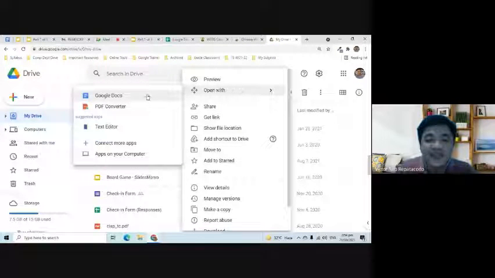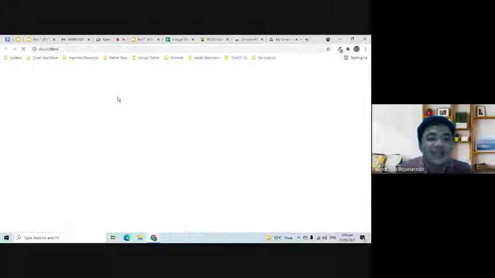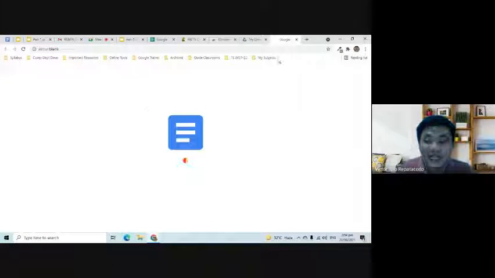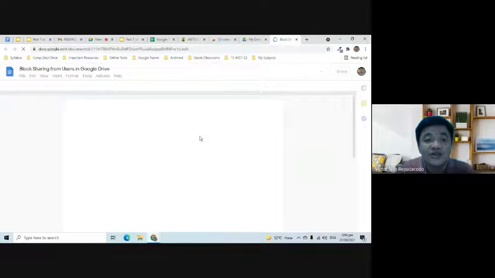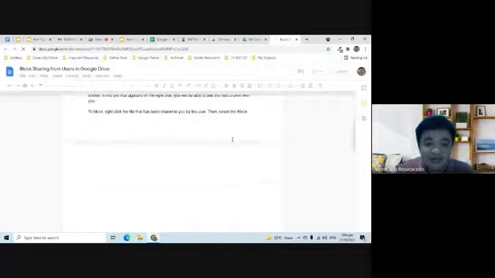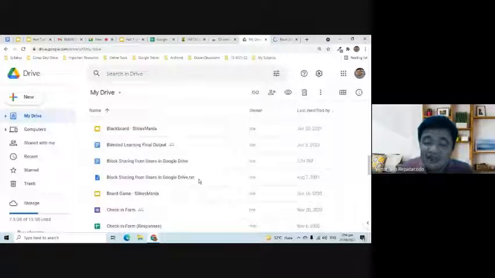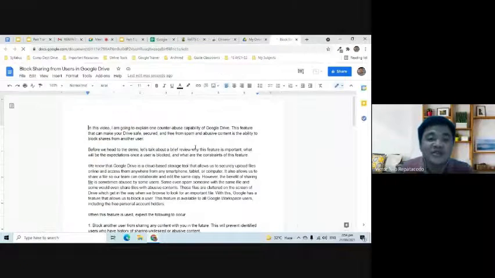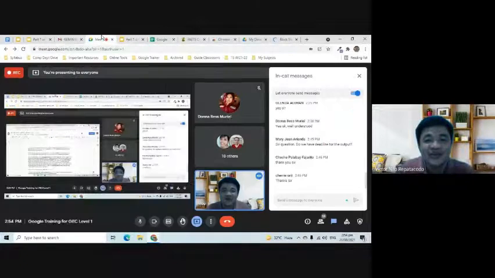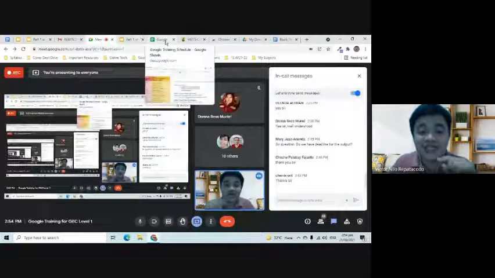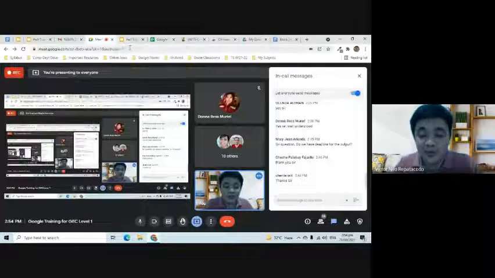So you will find there the suggested applications, which for this one is Google Docs. You just have to click Google Docs for it to be converted. After clicking that, it will open a new tab for you to open it in Google Docs, just like what we have right now. As you can see, I was able to successfully convert the text file to a Google Doc. Again, it's simple. Right click and then select open with.